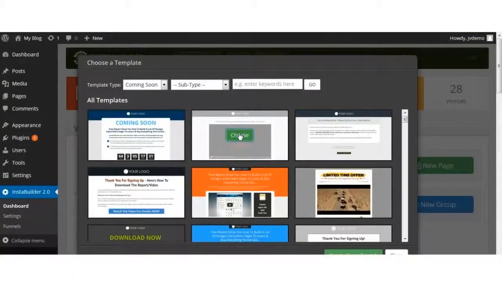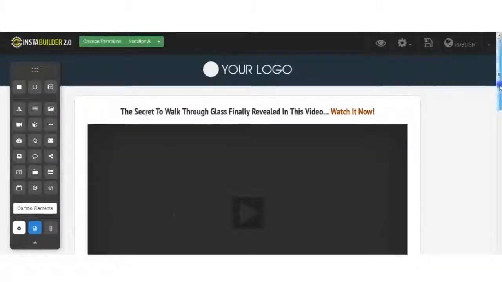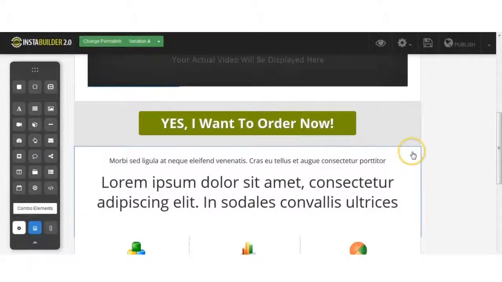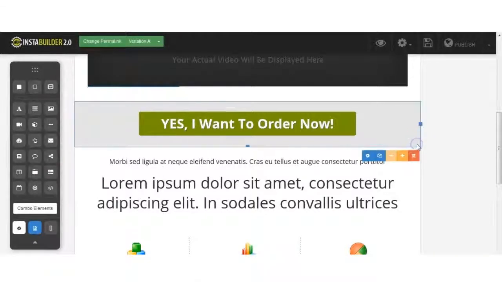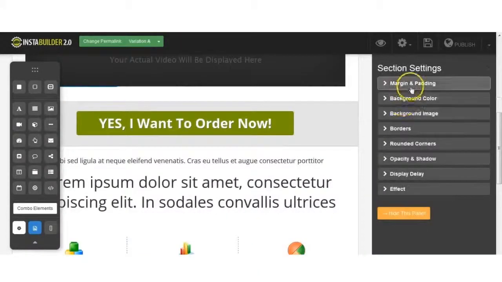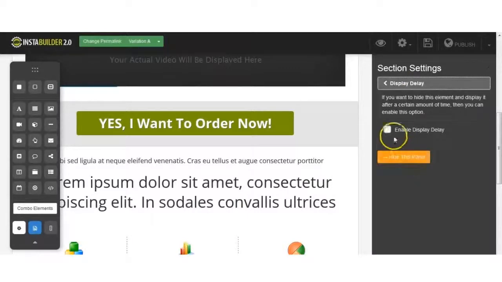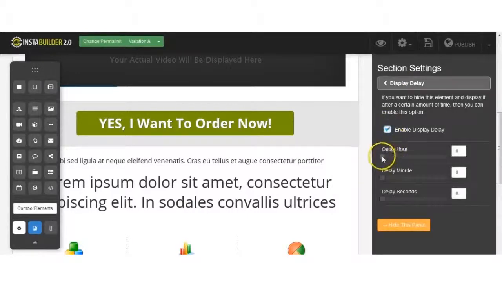Now, chances are you've seen websites, especially sales pages, where an add to cart button usually appears near the end of the video presentation. Well, guess what? You can do that too with Instabuilder. It's called time-delayed content. Our time-delayed content feature allows you to display not just the buy button, but any kind of content at any section on your sales page, at any time of your choosing.